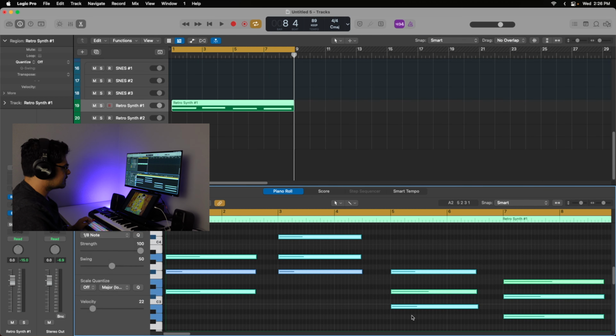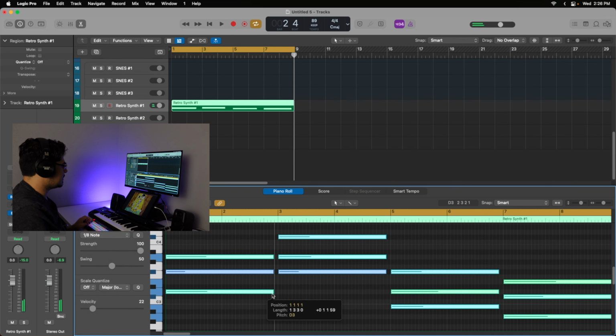Quantize it, lock it in there, and I'm gonna make them all be the same length.